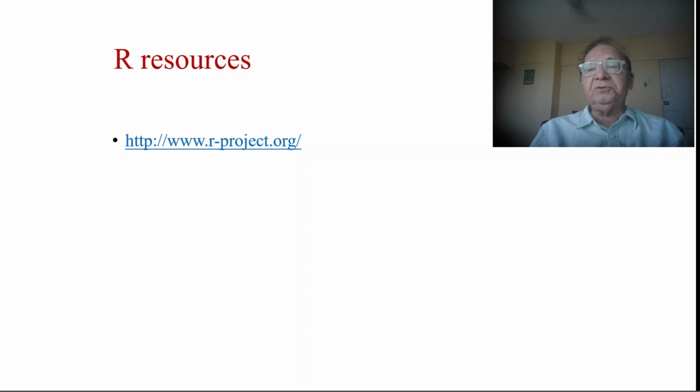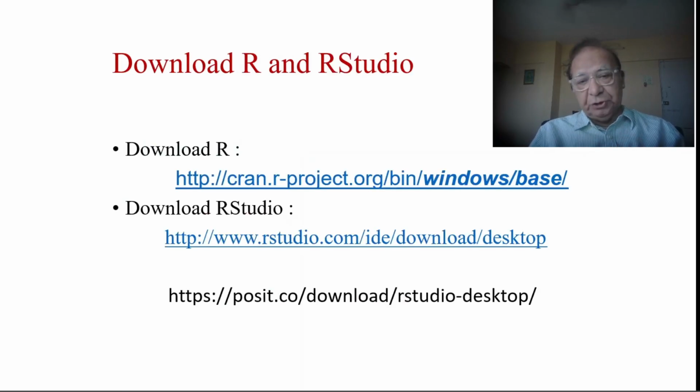Now, the first thing you have to do is download R. R can be downloaded, just Google R download, or you can write rproject.org, the latest version for Windows. If you are using Mac, then you will have to download only the R for Mac. Usually most people use Windows, so you have to download R. It will take 4 or 5 minutes. Install it. And then you have to download R Studio.